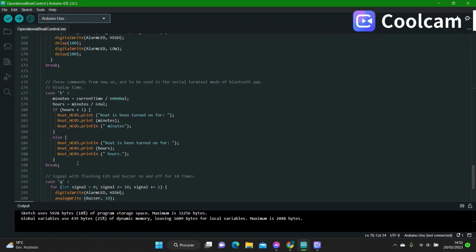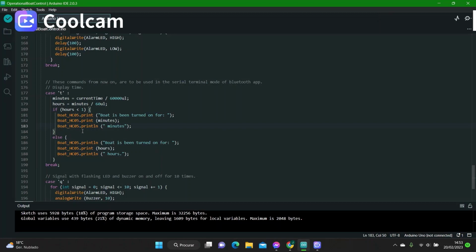While I was editing, I forgot to tell you about this case over here, this block, which tells me the time if I ask for it by inputting the letter T, the small t. Now, how do I do that? I have two variables, minutes and hours. I divide the current time, which is the variable you saw in the beginning, which is updated every time the loop happens, by 60,000, which gives me the minutes, and I then divide that variable by 60, which gives me the hours.